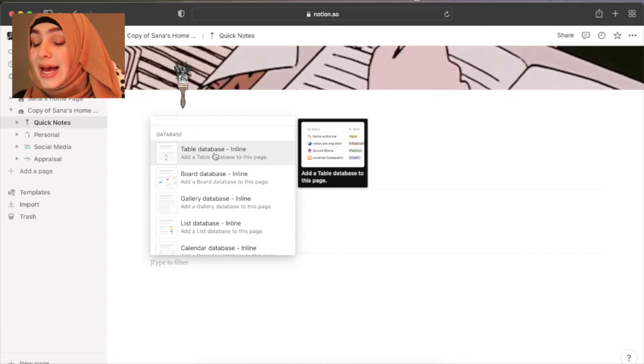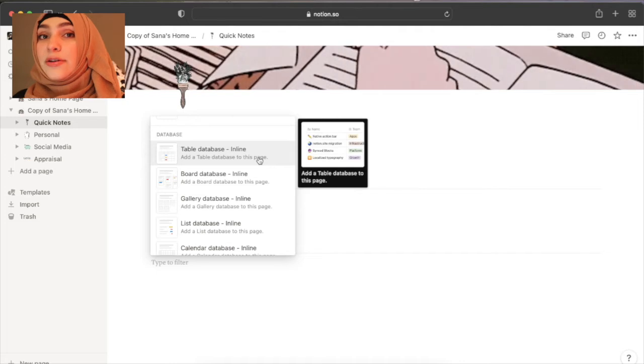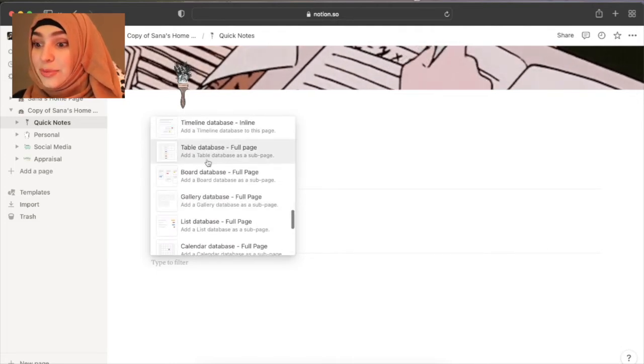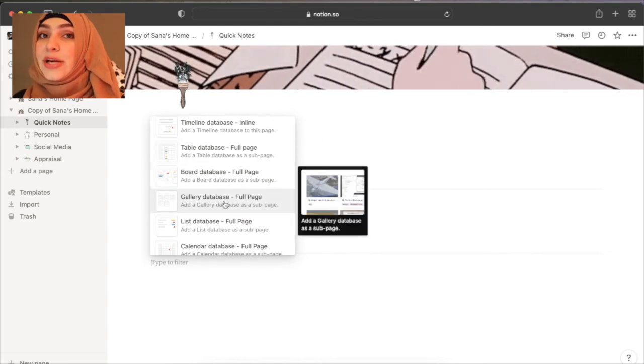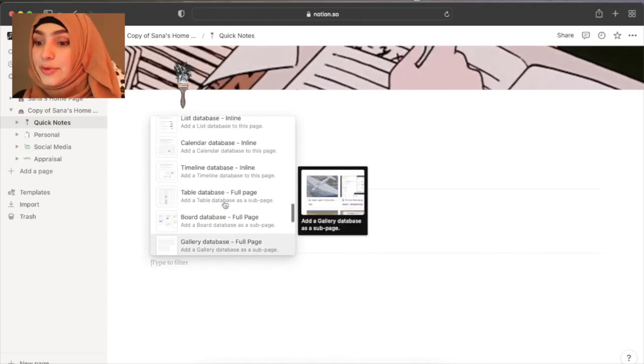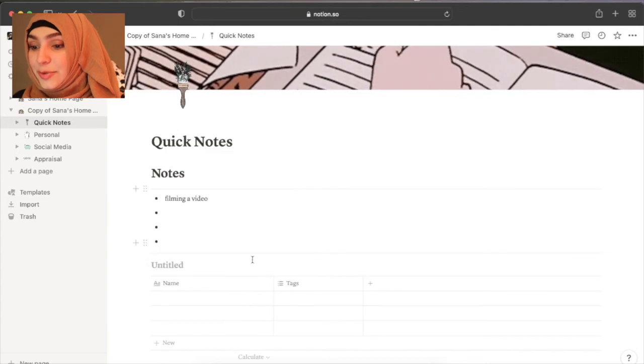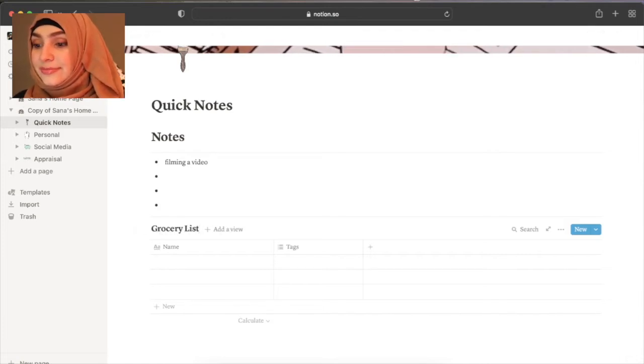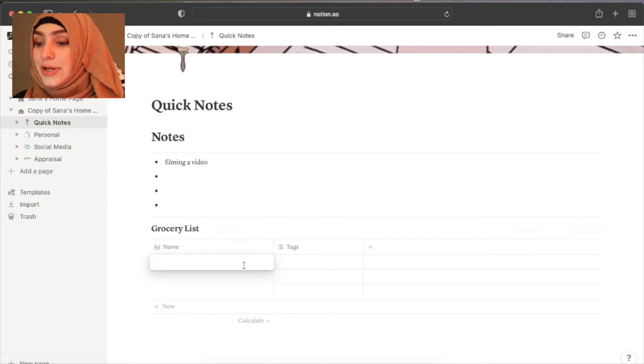table. So you can add a table. And inline means that this table is a part of the page, but if you wanted a full page, a table that's a full page, that means that entire page is just dedicated to being a table. So if I added a table, this is what it would look like. I can title it, let's say I wanted this to be a grocery list, and then I can add what I needed to add, and then it would be a part of that page.